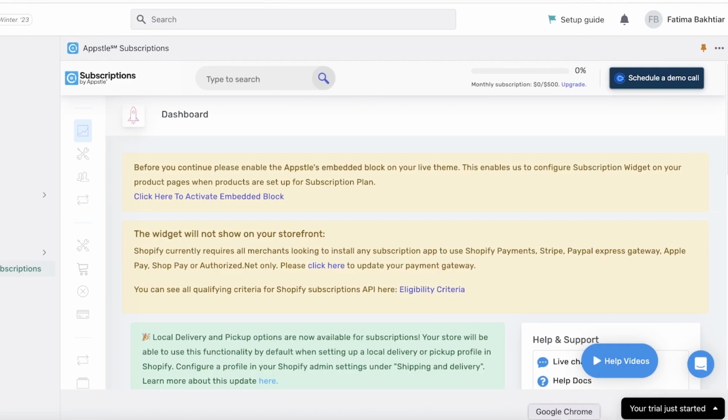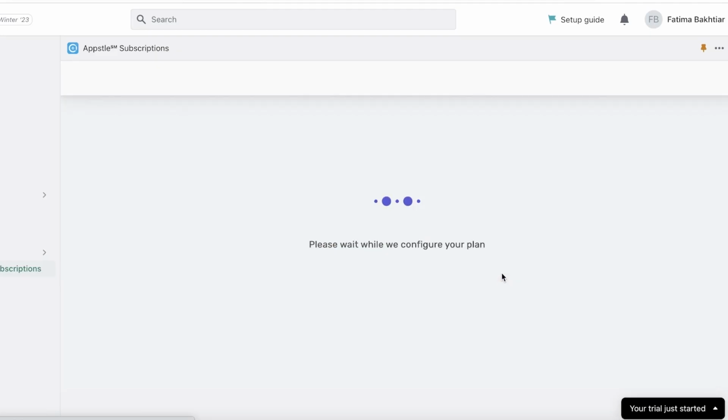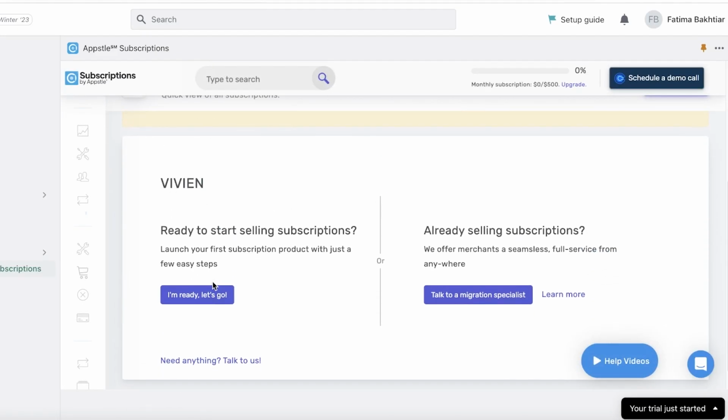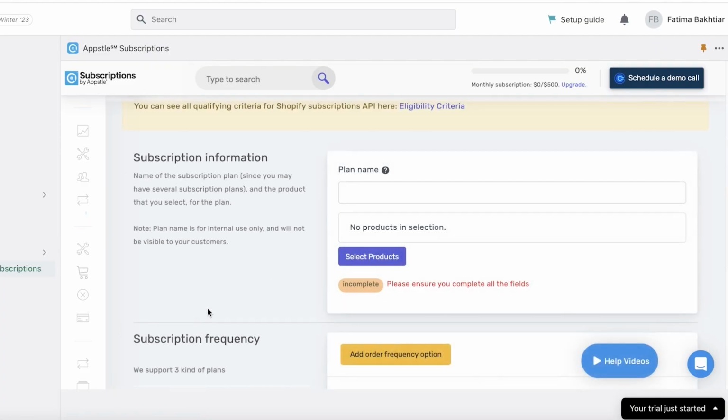So I've just added all of my information, I just completed that, and now I'm going to go into subscriptions once more, and we're going to start setting up our subscriptions. So you guys can see I'm going to click on let's get ready, and I can click on create first subscription plan, and you're going to name the plan.